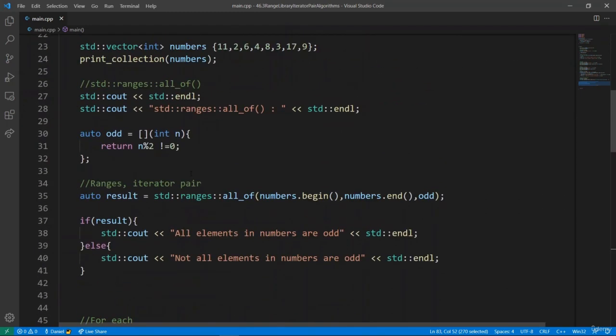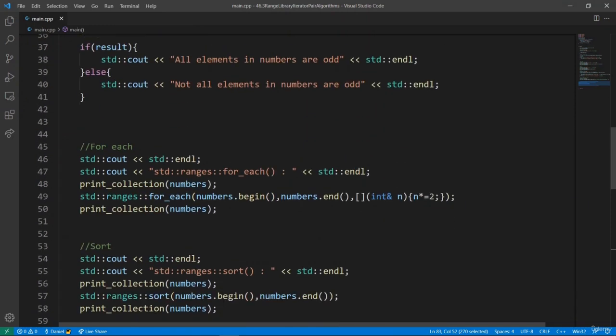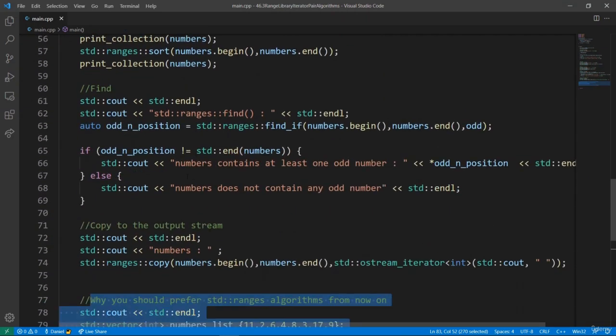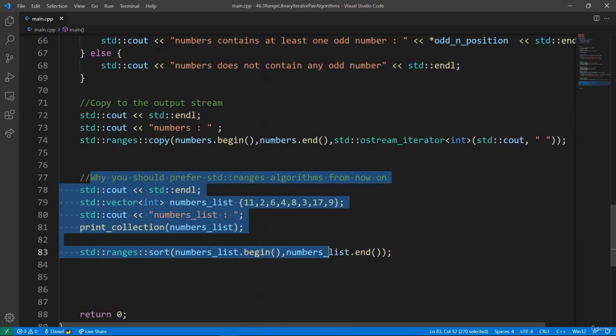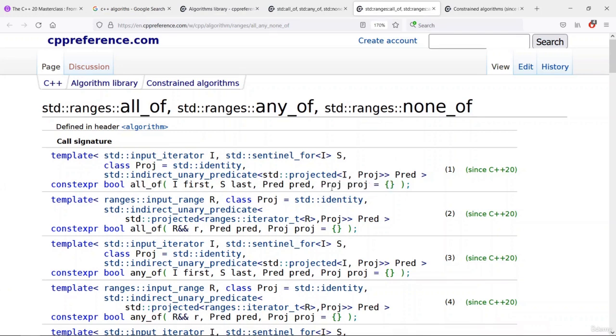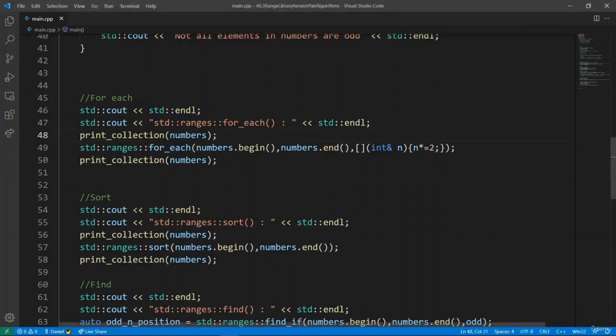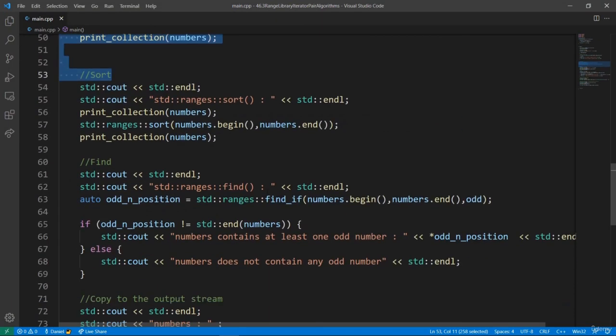This is really all I wanted you to see in this lecture, that you can use the ranges versions of these algorithms. And I really recommend using the ranges version because, for one, they are constrained with concepts, but they also allow you to use projections if you happen to need them in your C++ programs. And if you don't know about projections, don't worry, that's what we're going to learn about in the next lecture. But they are a cool thing you can use in your C++ program.